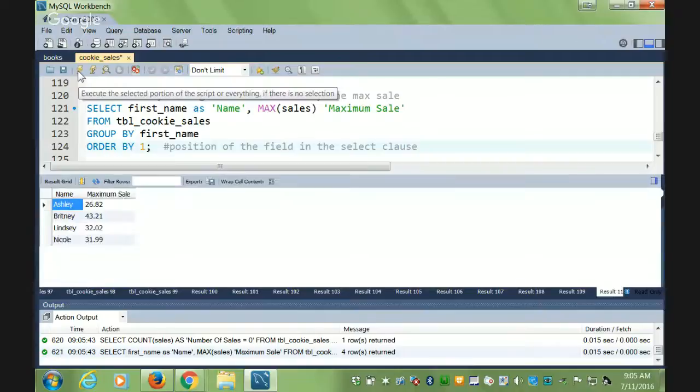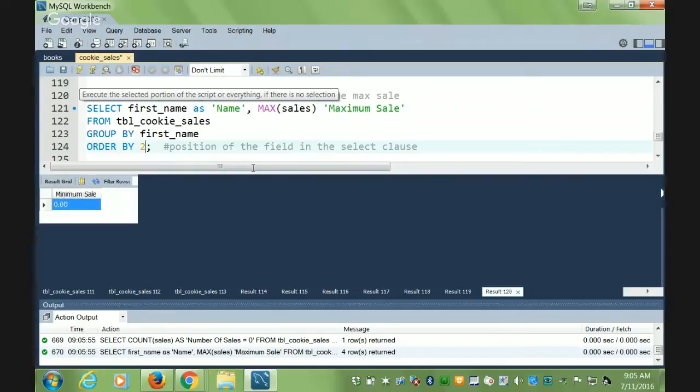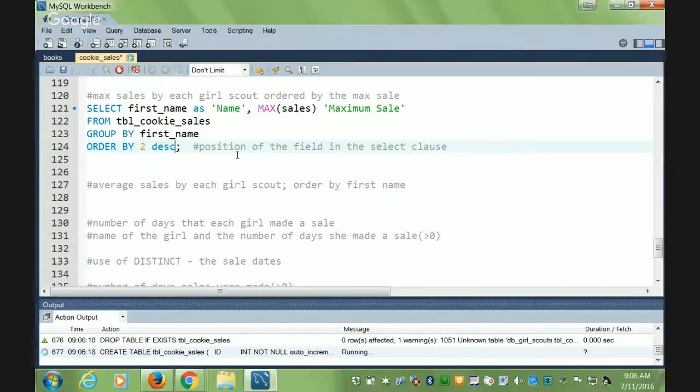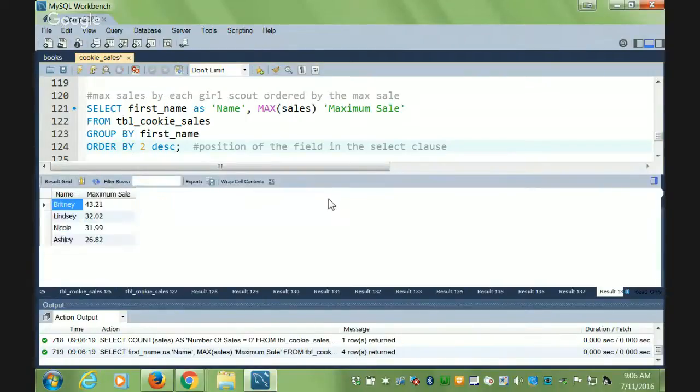So there it is, Ashley, Brittany, Lindsay, and Nicole. If I say 2, it's the position of the field in the select clause. So 2 means now by max sales. So Brittany should come first, and the rest afterwards. By default, the order is ascending. So it is coming 26, 31, 32, 43. It is ascending by max sale. If I said descending, now Brittany will come first. There, it is working. Right, so this is how you change it.